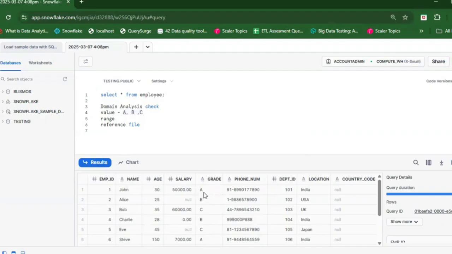Apart from this, if anything else exists in the table, then it will be considered as errors. Next, we'll get into domain analysis based on range. Here, some maximum and minimum value range will be given for us. Based on logical or business reasoning, we should validate if the column values fall within a range. If not, they are considered as error.